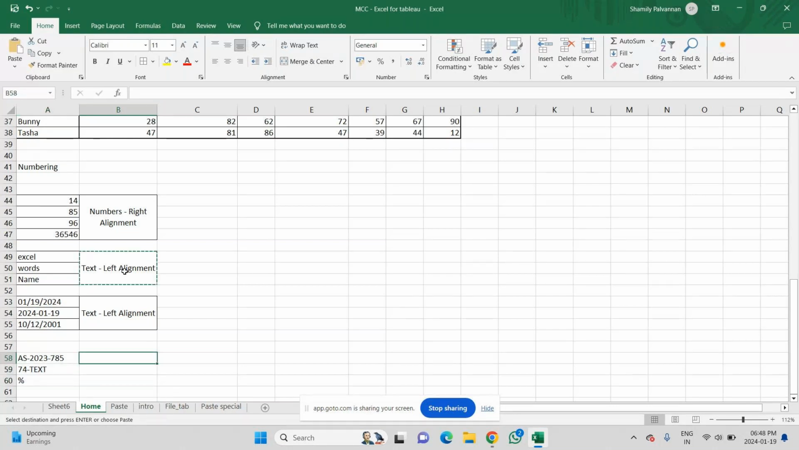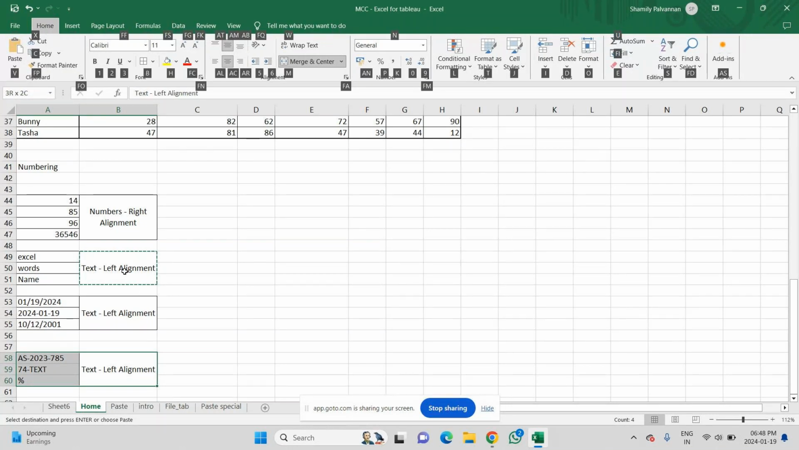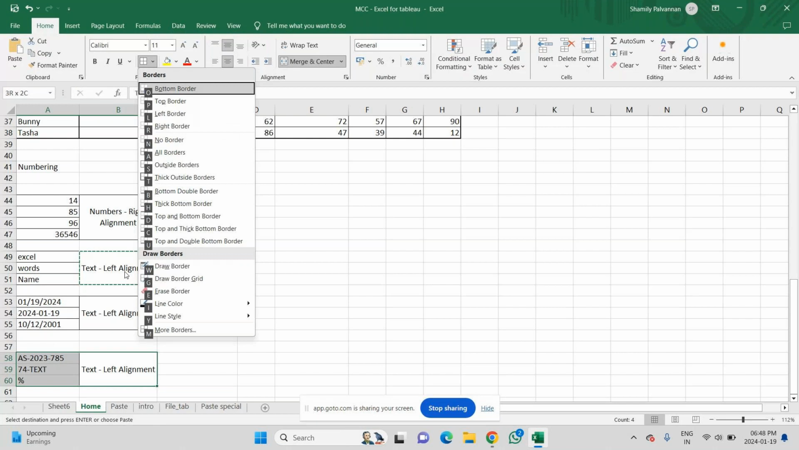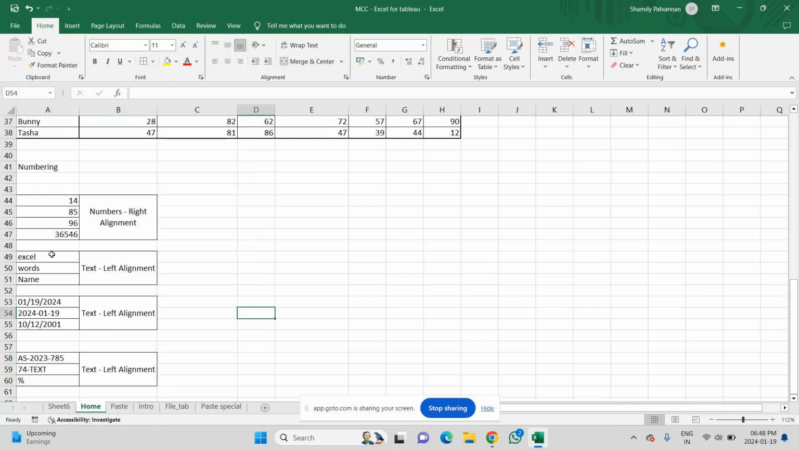We'll put a border, F10, then Home tab H, borders B, all borders A. So this way you can keep. By default numbers come on the right side. Okay, date and these formats.